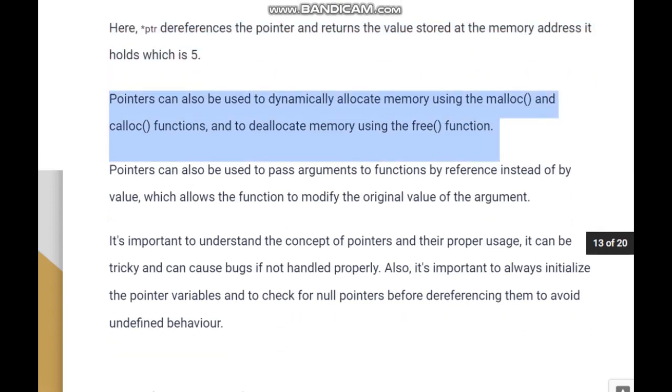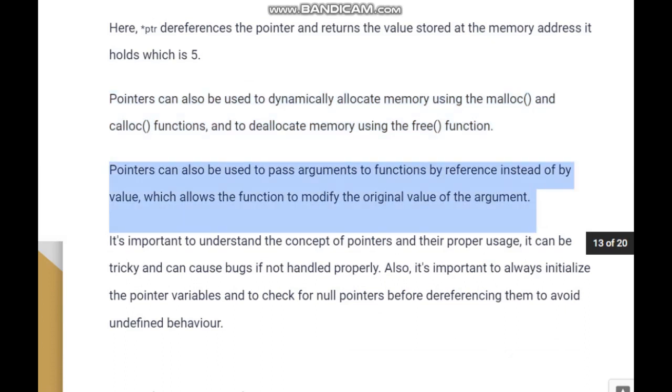Pointers can also be used to dynamically allocate memory using the malloc and calloc functions, and to deallocate memory using the free function. Pointers can also be used to pass arguments to functions by reference instead of by value, which allows the function to modify the original value of the argument.